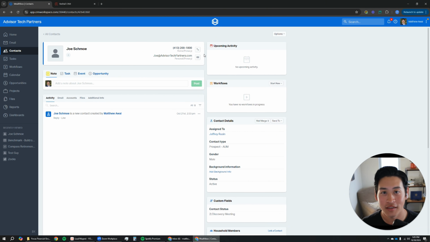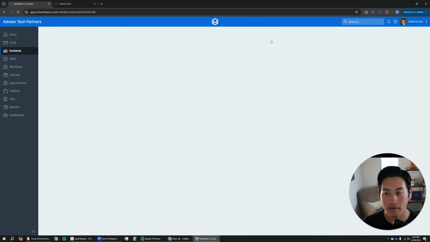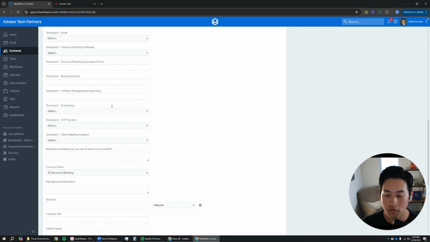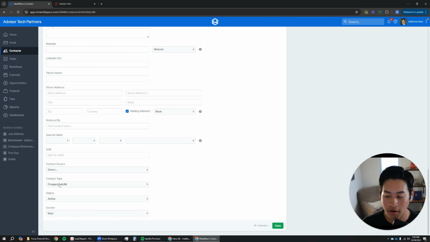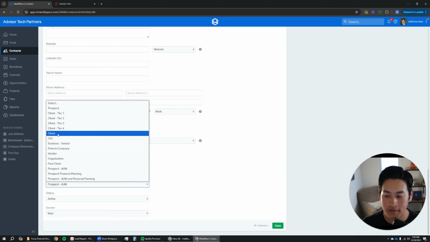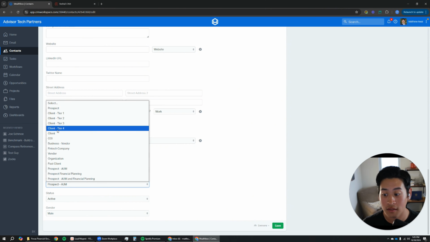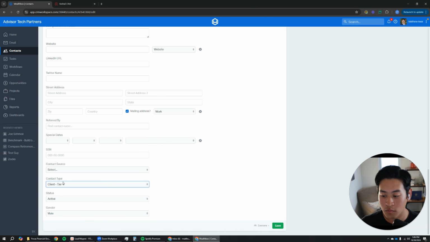So now that we updated that custom category, I'm going to go ahead and go back to our Joe Schmo example client, and on the top right, click Options, Edit, and then if you scroll all the way down to the bottom under Contact Type, you will now see that that new custom tag that we created is now available to us. So let's say, for example, in Redtail, we just hadn't updated that category. In here, we can go ahead and make sure that that new category that has been added is here.